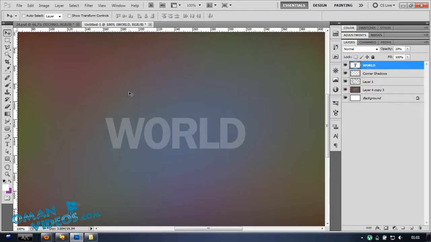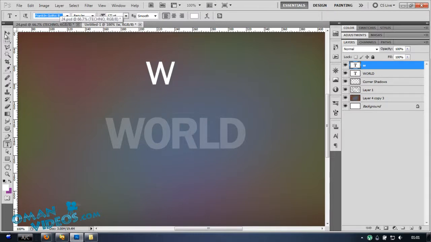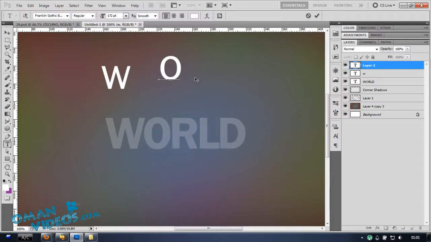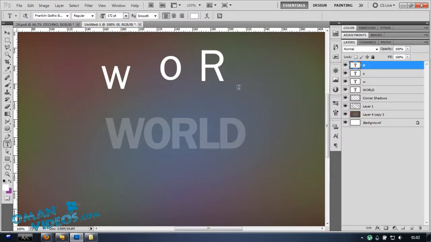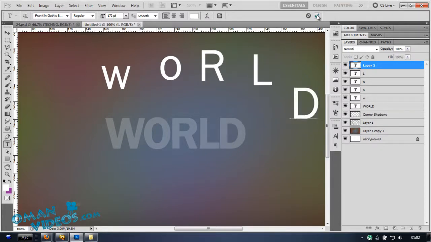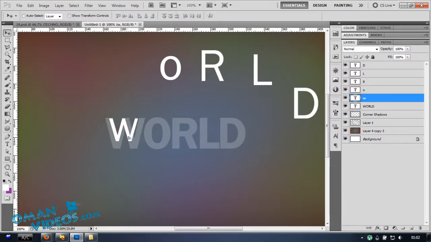We're going to type in the words again, but this time we're going to type in WORLD separately. So I'm going to type in W, and I'm going to change the font to the thin version. Then I'm going to type in O, R. Make sure you type them all in as separate, all caps here. Okay, L and D. Once you have that, let's adjust them right above each of them here.